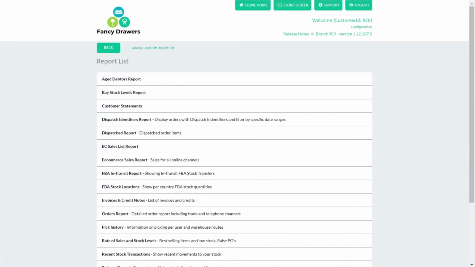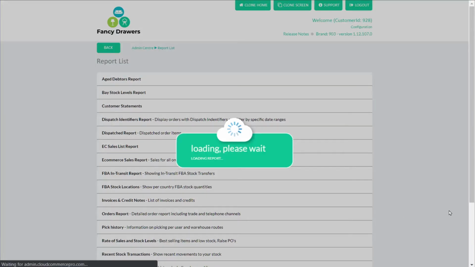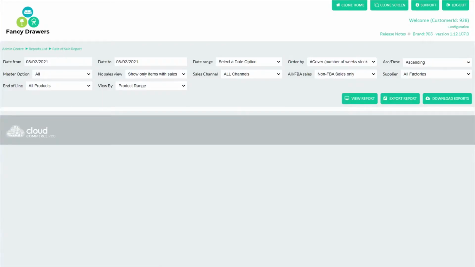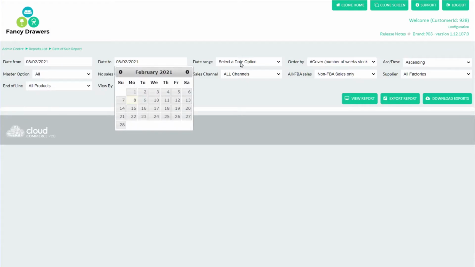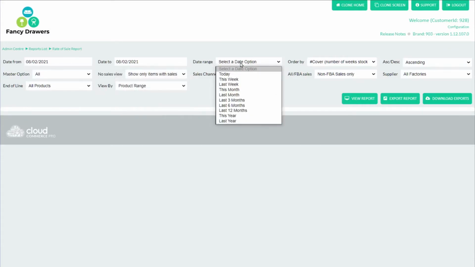We will now take a look at the rate of sales and stock levels report here. This report shows the volumes for a given period against the remaining stock level to give an estimation of how much cover you have for those products. Again, we can select the date range here or quick select a date range here.